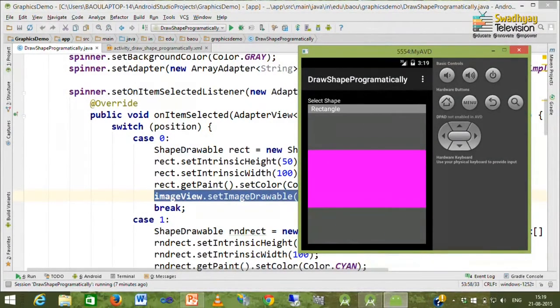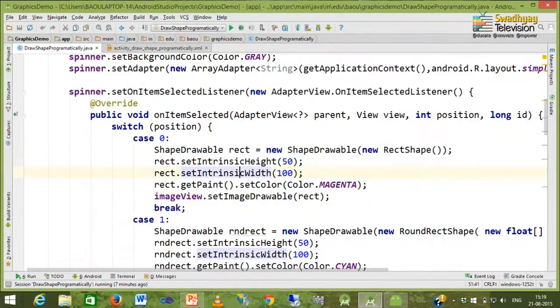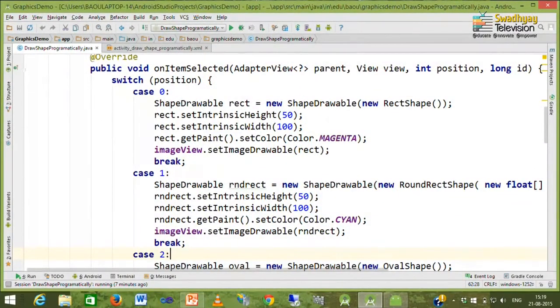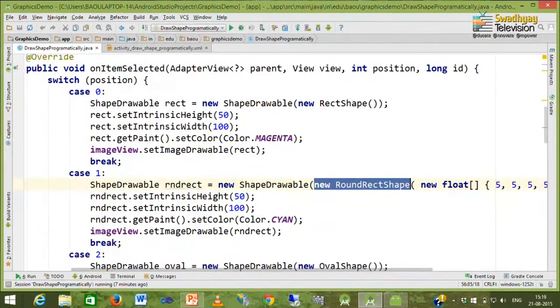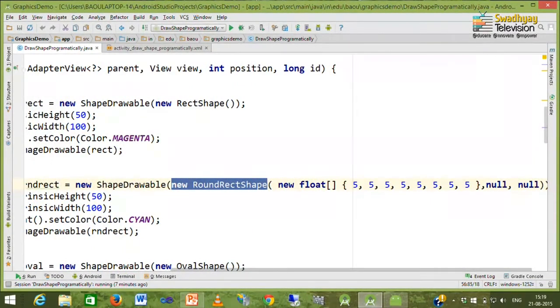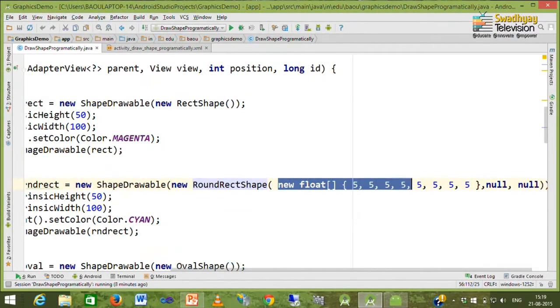So, you can see a rectangle height is 50 pixel, width is 100 pixel and its color is magenta. Likewise, in case 1 we have created same thing, but instead of rect shape we have used round rect shape. Now, remember, rounded rectangle can be created by specifying its radius at 4 corners. So, inside rounded rect shape I have created one float array, and these float array specifies radius for 4 corners.